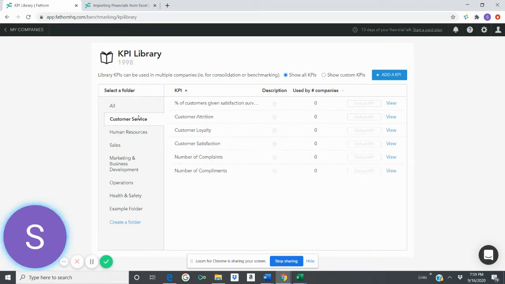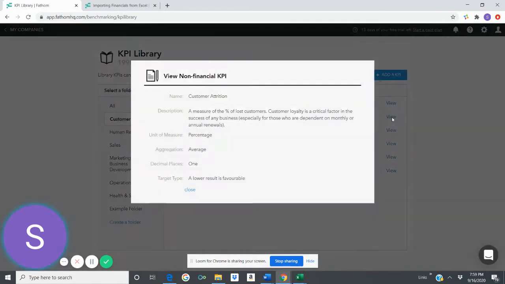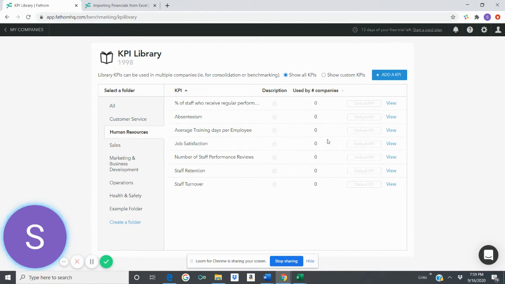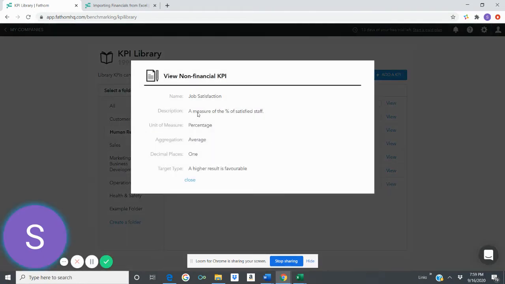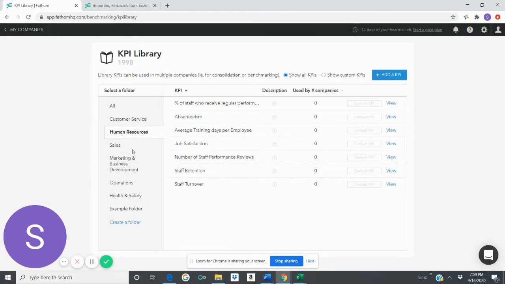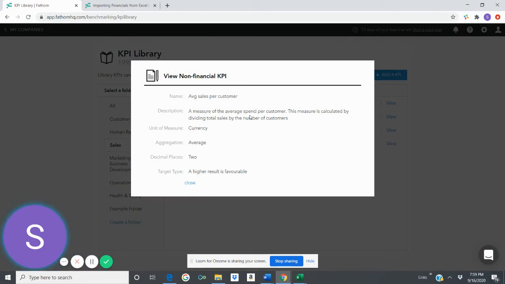So I'm going to go through all these folders and just choose any of these, so that you can get an idea of the features that it offers. So let's go to customer attrition. So it measures the percent of lost customers, and it tells you why that's important. For HR, let's see job satisfaction. So it gives a measure of the percentage of satisfied staff. For sales, something that it can do is give you a measure of the average spend per customer, and it tells you how that's calculated.